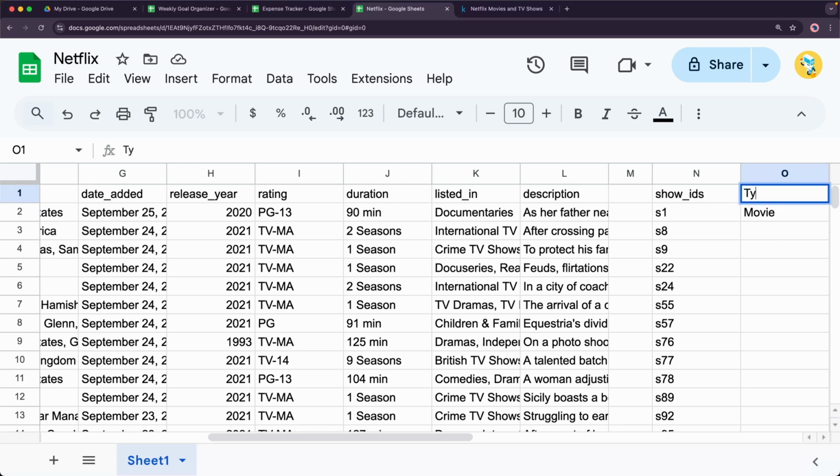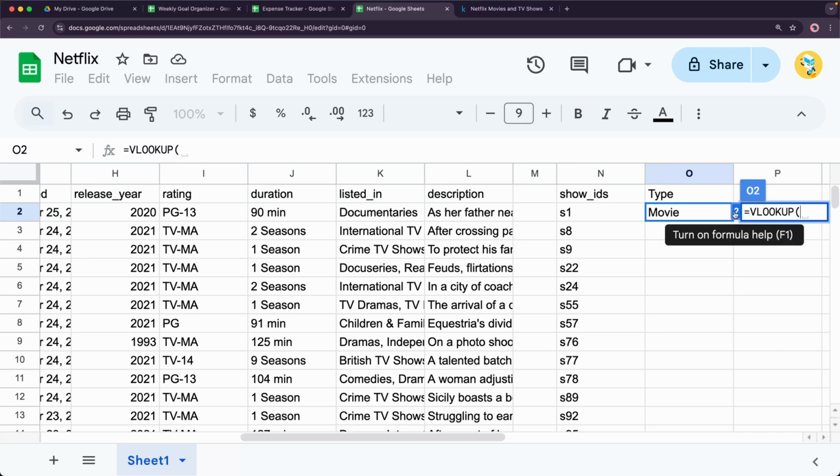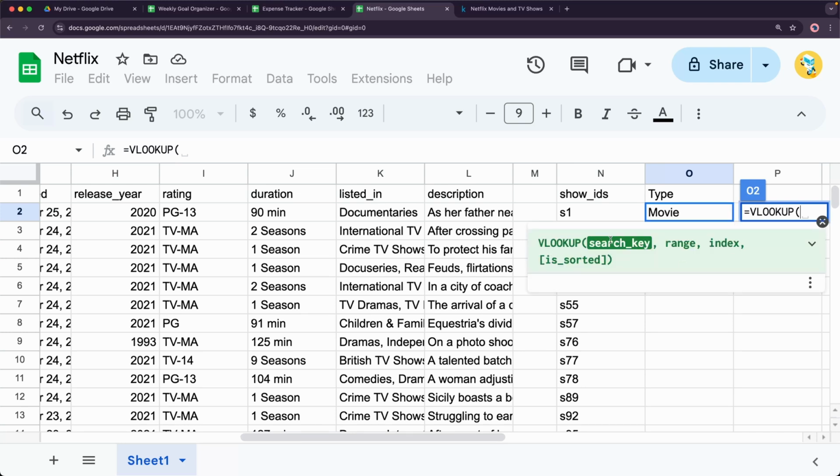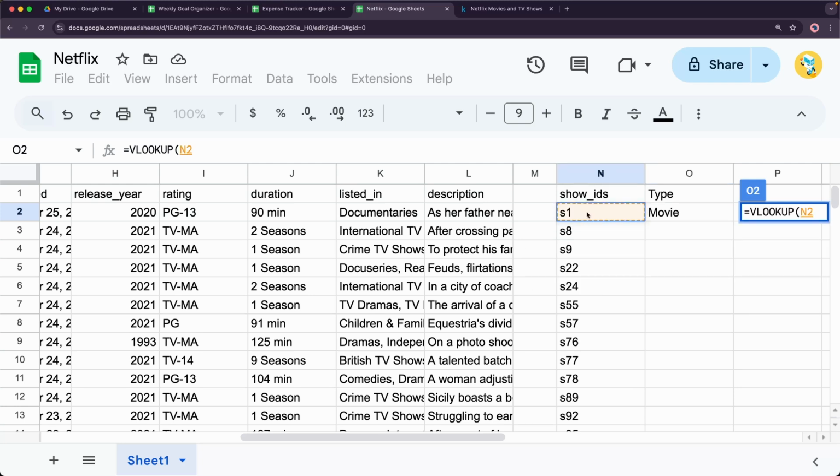Let's type here, type. So the first thing you do is start the formula with an equal sign and then immediately type VLOOKUP like this and you open the parentheses. Let me make it centered here. Now, as you can see here, VLOOKUP expects three things at least. So the first one is the search key. This means it's asking you, what are you searching for? What is the item that you're looking for? We're looking for S1. So I will click this N2, which contains our S1 value, which is the ID of the TV show or the movie.